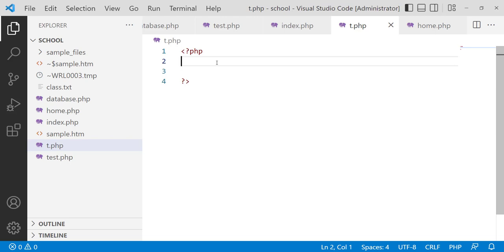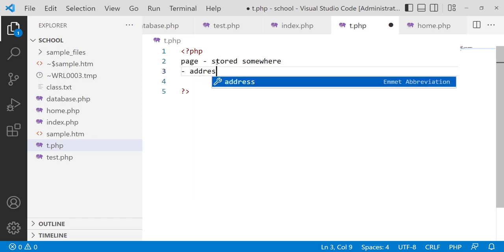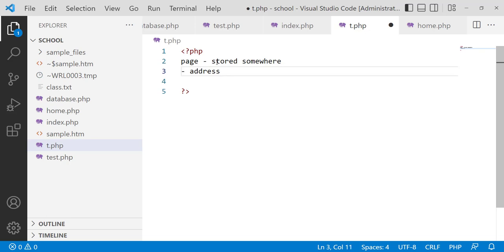Our page is stored somewhere. So our extension will then work as follows. We are saying if it's on a machine like the one that we're using now, we have an address, right? And then the address points to or directs us to a value. That's for a local machine.